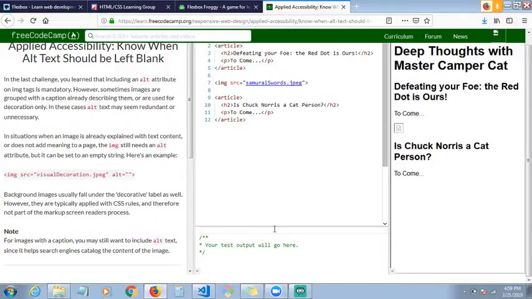Know when alt text should be left blank. In the last challenge, you learned that including an alt attribute on image tags is mandatory. However, sometimes images are grouped with a caption already describing them, or are used for decoration only. In these cases, alt text may seem redundant or unnecessary.